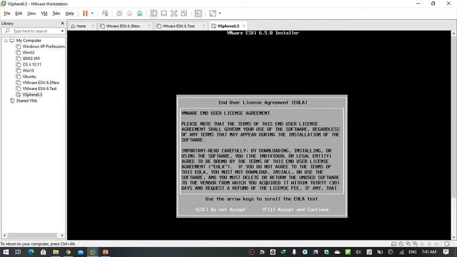Then for the EULA, like in other software, we have to agree on the terms of the end user license agreement. Just press F11 for it.